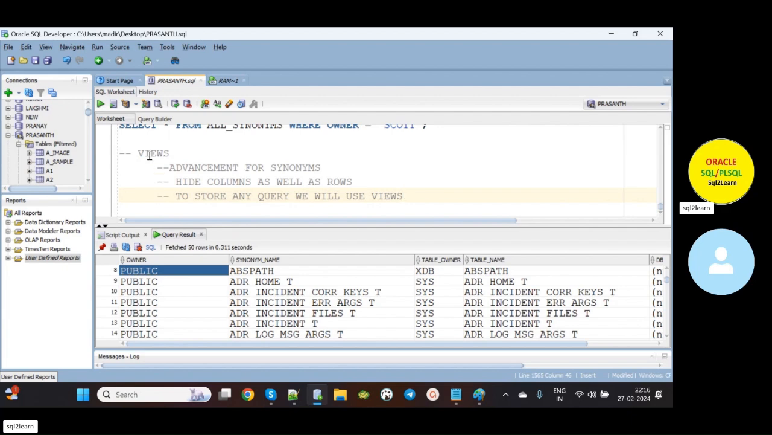Okay. So views are nothing but another sort of object in the database. So in order to hide columns as well as rows, how do you write a query? What columns you require, how many rows you require with the condition, the where condition. That means simply views are nothing but to store any SQL query, we use views.